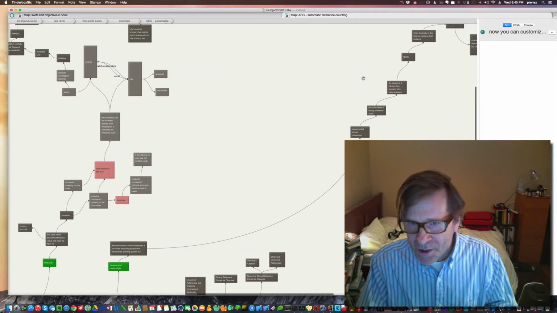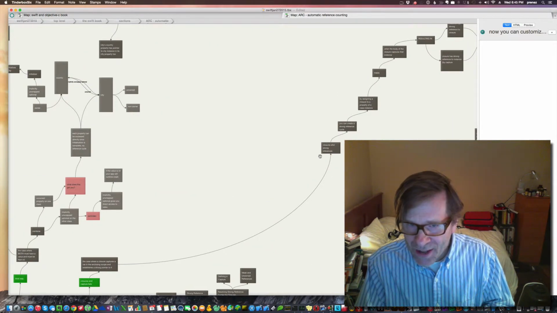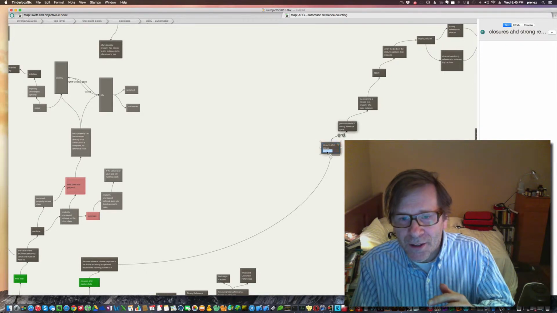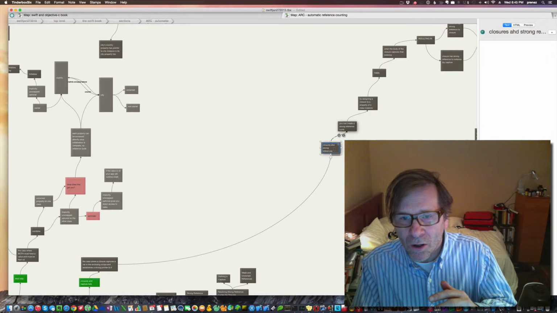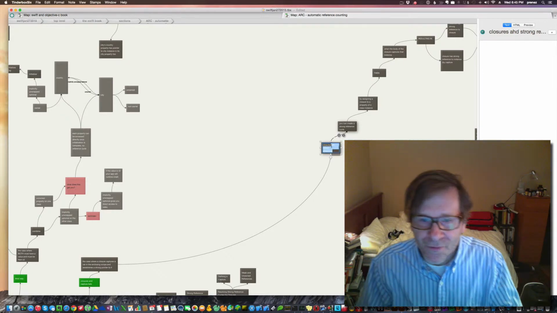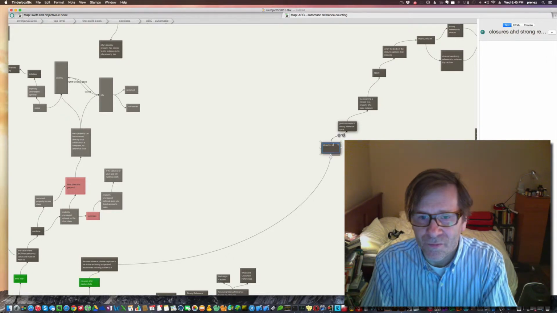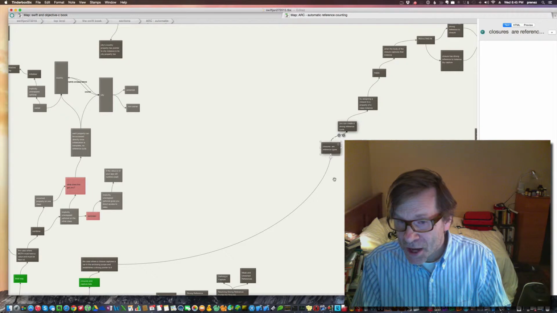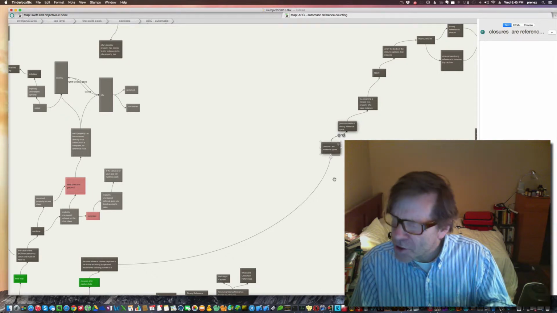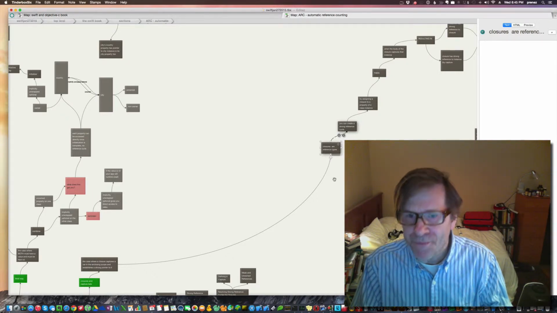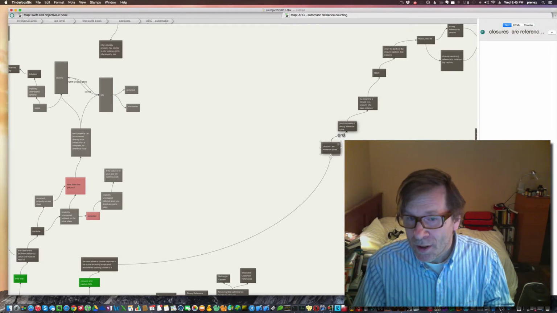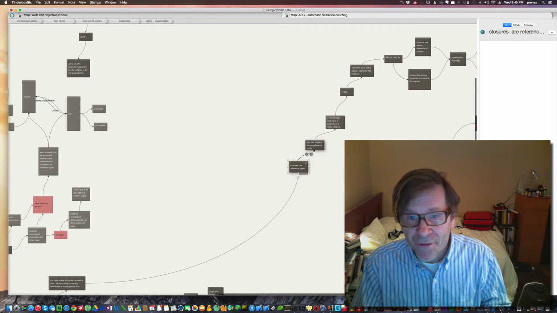So closures are strong references, just as classes are. Closures, excuse me, that's not correct. Let's fix that. Closures are reference types, right? Just like classes are. Value types are enums, tuples, and structures, right? Ints and things are actually structures under the hood. So that's what Swift consists of.